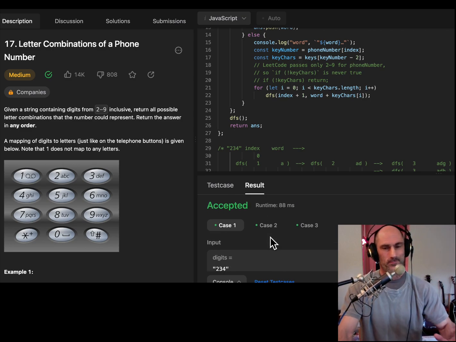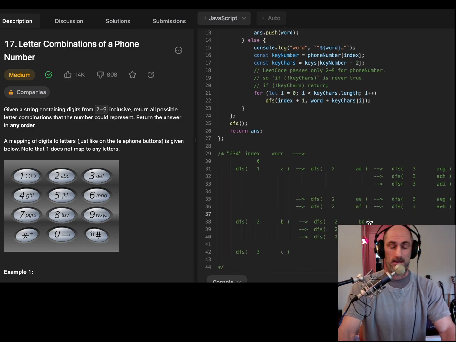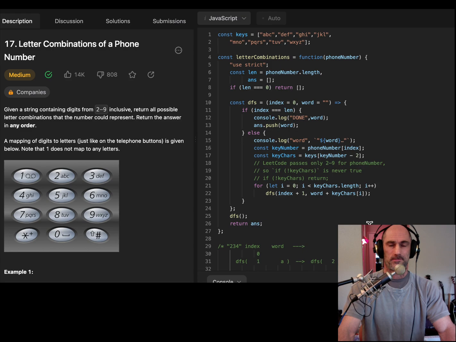So that's how the algorithm works. It's a tree-based algorithm, and I found that to be the easiest way to think through this. So there you have it. Copy and paste this code, work on the console.logs, and see if you can diagram this out with a tree.